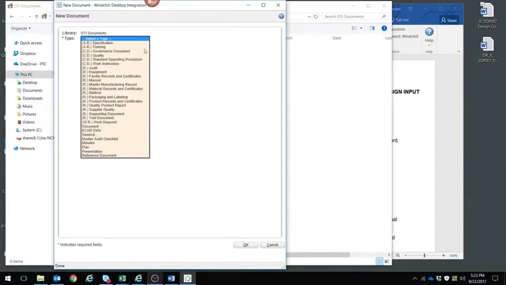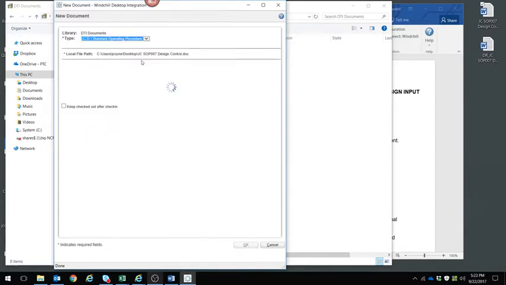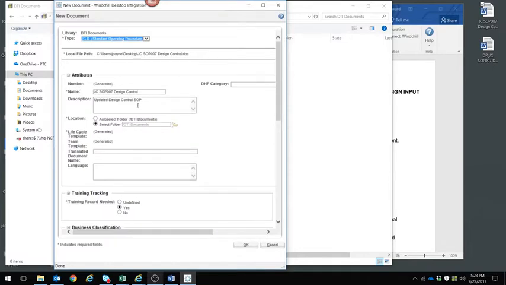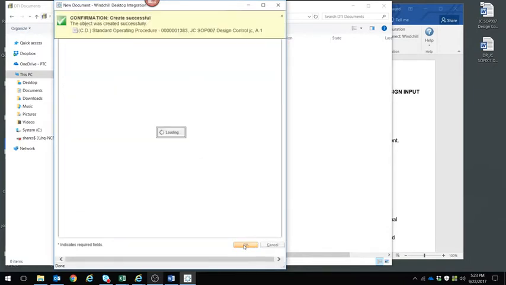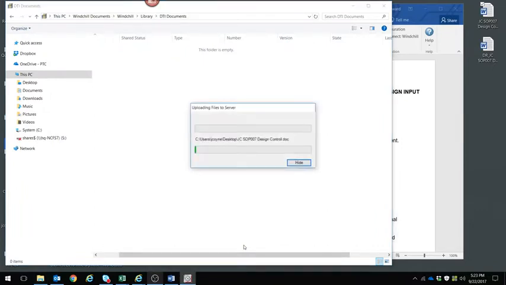Here you can see some of the standard document types that are with the medical device solution. I can add different information that I want to add here. I can say OK. It now takes that document and checks it into that library within Windchill.